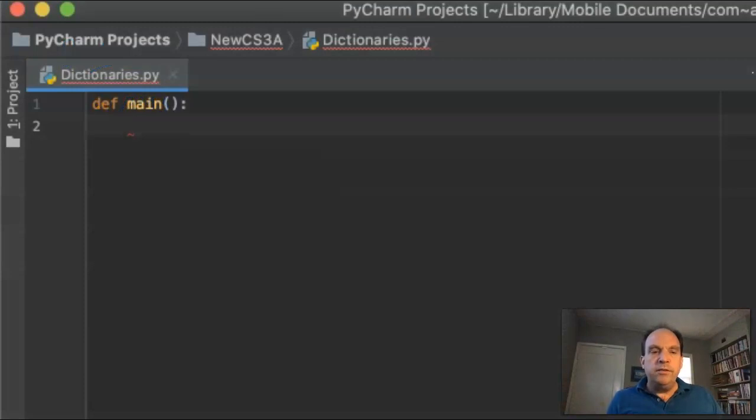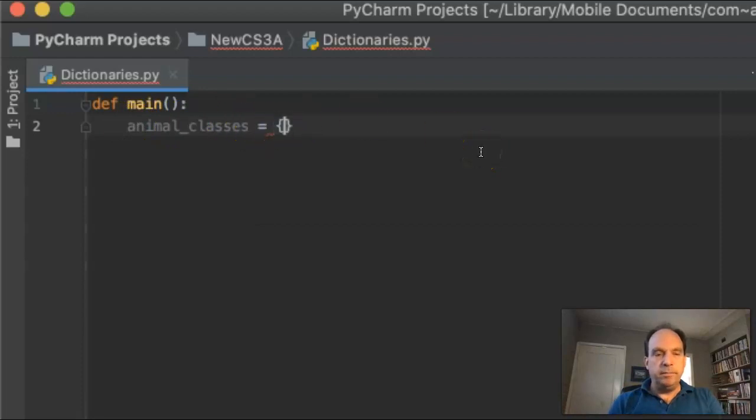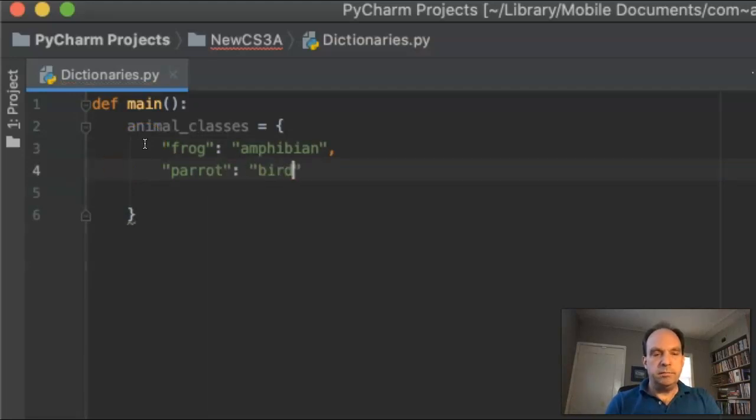There are a number of ways to create dictionaries, but we're going to use curly braces. We'll decide on a variable name and use the assignment operator with an open curly brace. And inside the curly braces, we'll define each of the key value pairs. For example, we said that a frog is an amphibian, and that a parrot is a bird, and so on. We'll add a couple more.